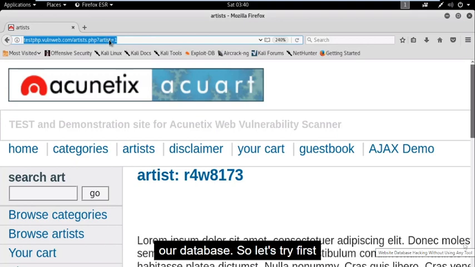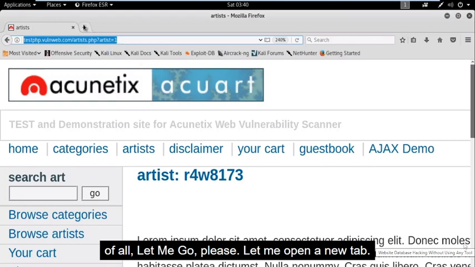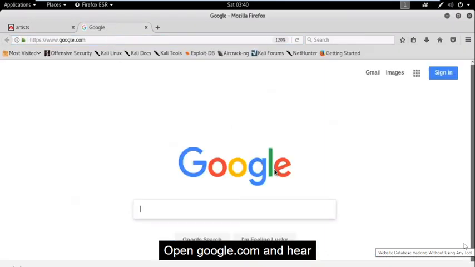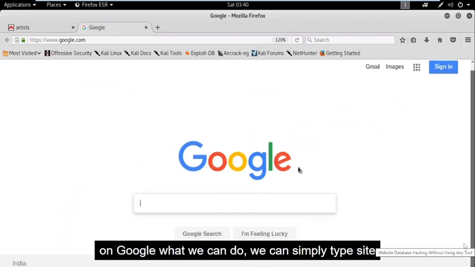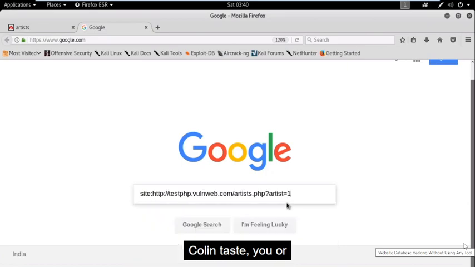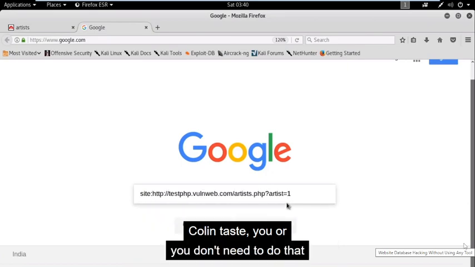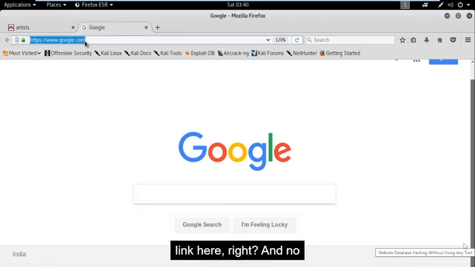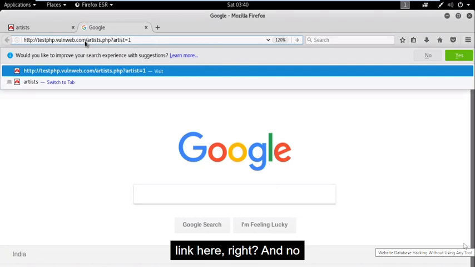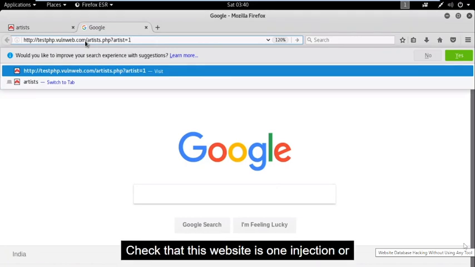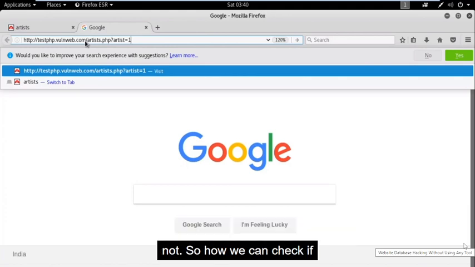So let's try. First of all, let me copy this. Let me open a new tab and open google.com. Here on Google, we can simply type site:, paste here, or basically you don't need to do that because we already have the link. So paste that link here. Now we will check whether this website is vulnerable to SQL injection or not.